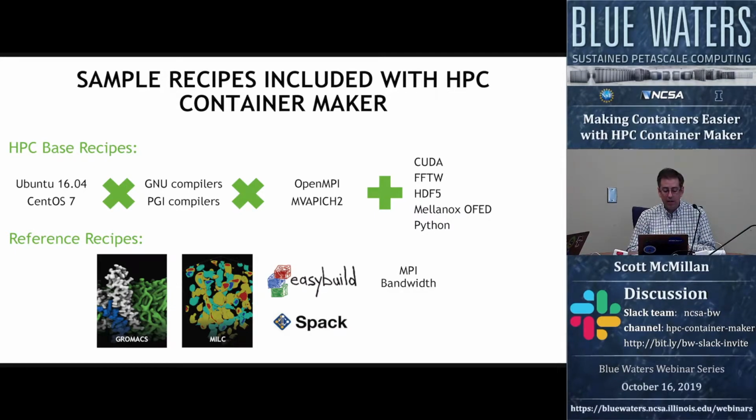In addition to that, there are some full application recipes for GROMACS and Milk. So you can go build those, to show you how to build a complete application using HPCM. There are also recipes for EasyBuild and Spack. EasyBuild and Spack are great tools for trying to solve some of these similar problems for bare metal, not using containers, but you can also call them from inside a container. Now, I do want to point out that EasyBuild and Spack are not really container aware.